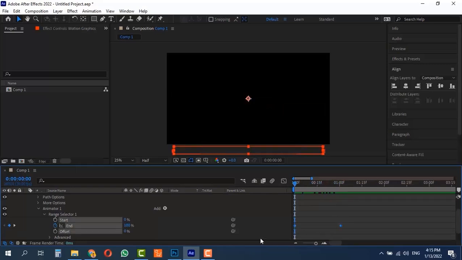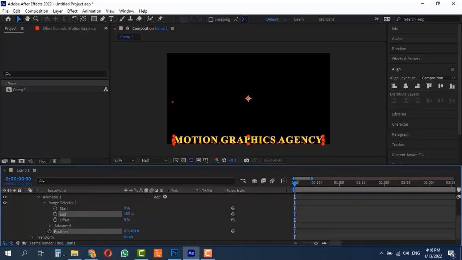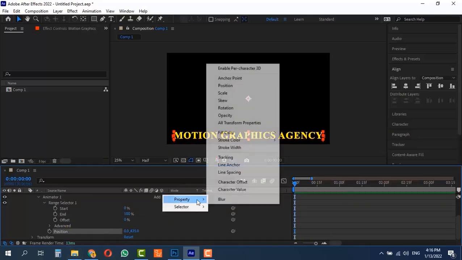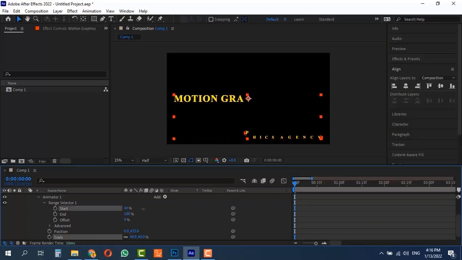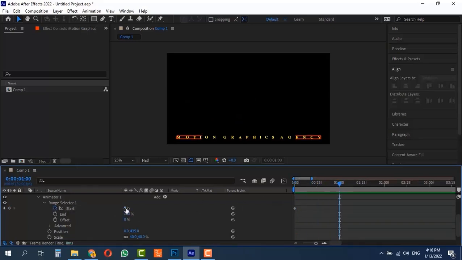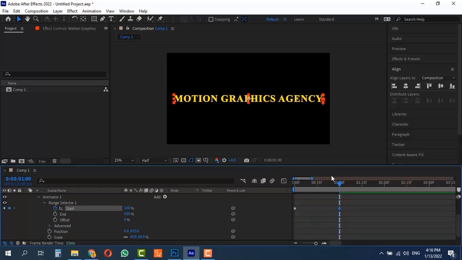You can use two effects at the same time to animate text. For example, I want to add the scale effect to this text. I choose it from this part. You can reduce the size of the text in the scale section. And you can animate it in the Range Selector section. Create the keyframe in the Start section. Move CTI and set the number to 100. You can see that we created such an animation.